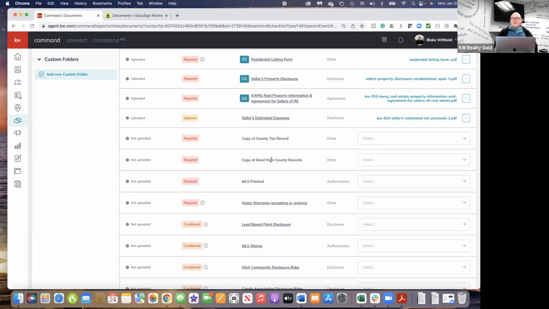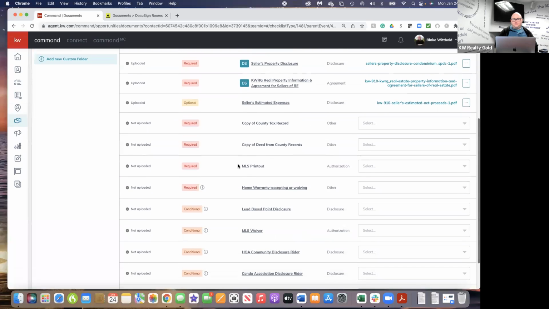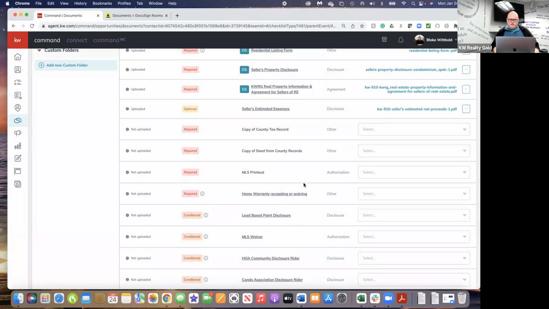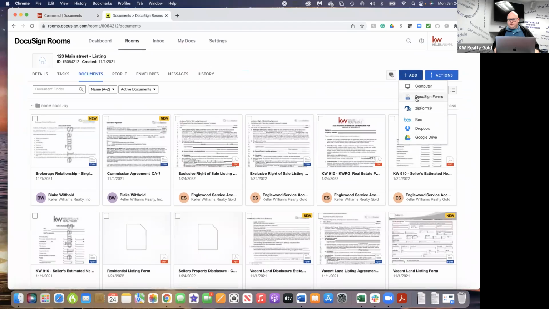Same thing with a copy of the deed from county records. Upload both of those because they are required. The MLS printout. So the MLS printout that they're asking for right now is the active printout. And then once we get into under contract, it'll be a pending printout, and then closed is the closed printout. Let's see here. I'm going to go back into DocuSign and upload some more PDFs.